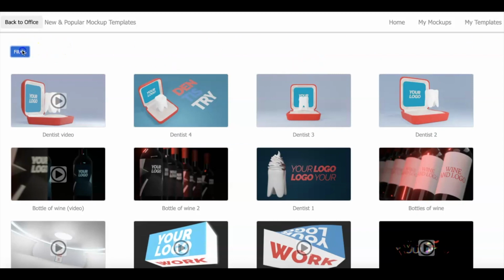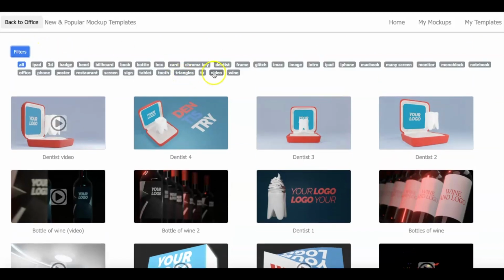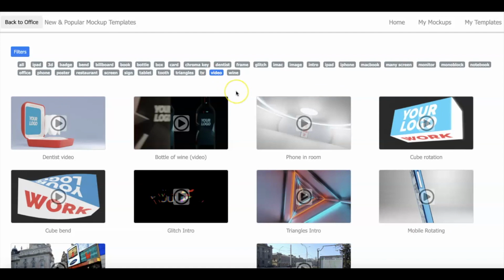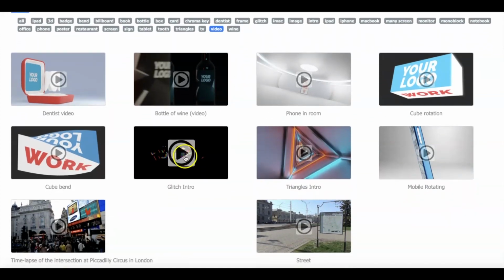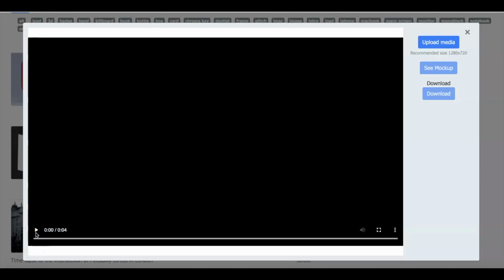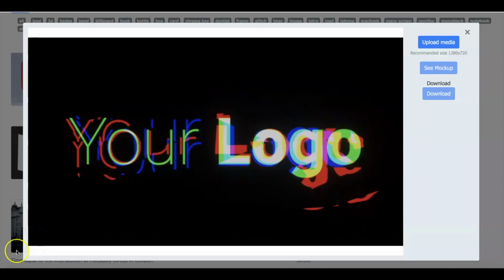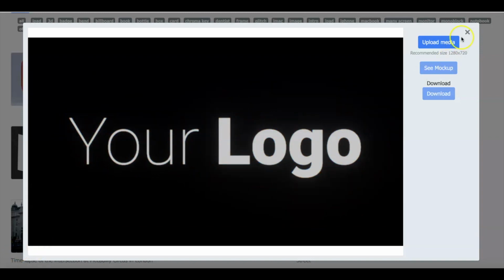So I'm gonna come over here, and I'm just gonna filter this through video, okay? So that'll bring out all the video options that I have. Now, I loved this one. It's called the Glitch Intro. If we check out the Glitch logo, it looks like that. It looks really cool, right?